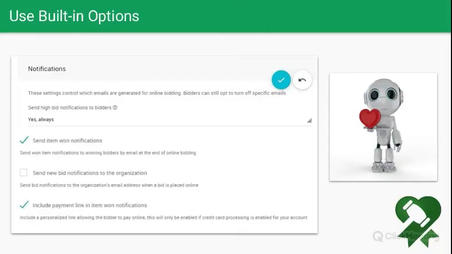I'm traveling back to the online bidding registration page, to the online bidding setup page. In that last segment, we had talked about notifications. To make everything easy, you'll find 2 important options that are already checked for you. And those are: 1, send item 1 notifications to the winning bidder by email at the end of the online bidding. And 2, include the payment link in the item 1 notifications. This will include a personalized link allowing the bidder to pay online. This will only be enabled if the credit card processing is enabled.